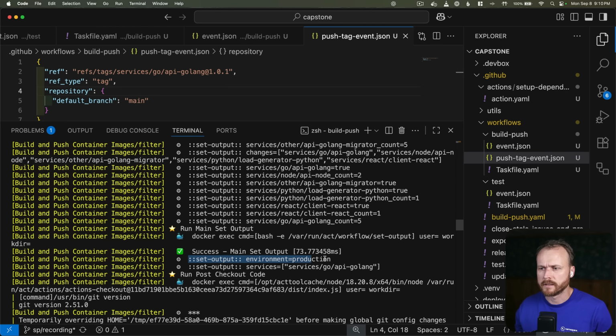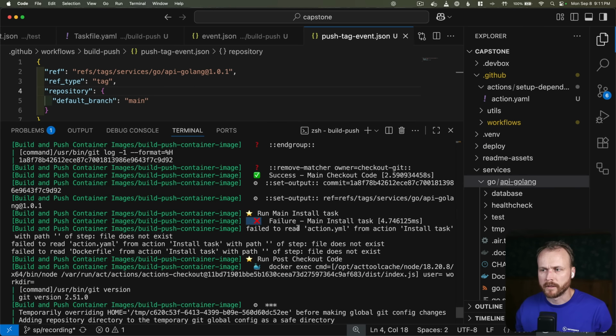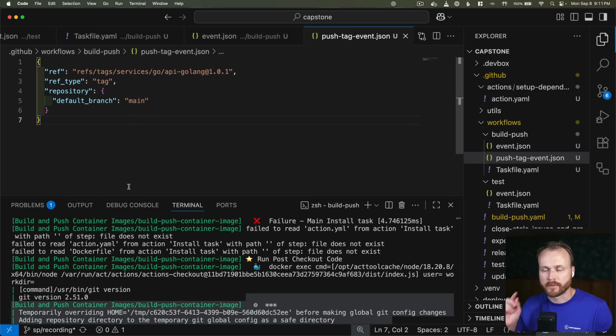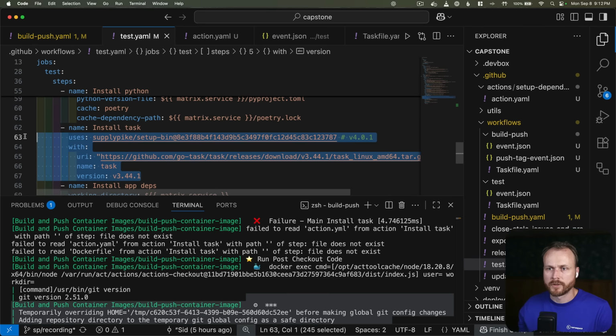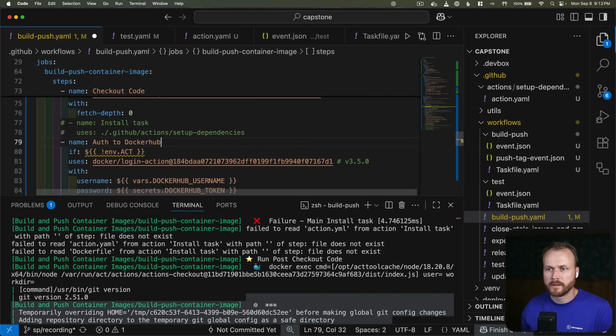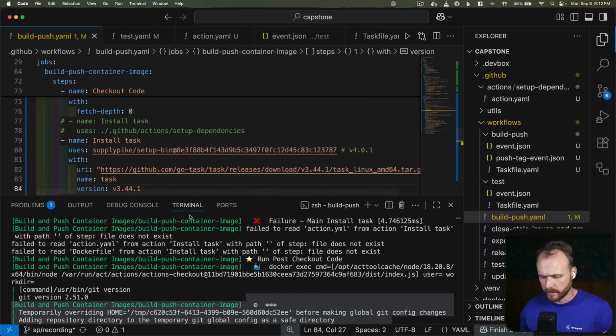Scrolling down, it looks like it successfully set our output as the production environment and our service as services go API Golang. So that appears correct. Now our failure is that we are no longer successfully installing task. Because this API Golang tag is referring to an older version, that composite action doesn't exist. So to get around this, let's go back to how we had it before, where we were just installing tasks directly to avoid the need for that composite action to exist. So I'll just copy it from here. We'll temporarily remove this and instead install it directly and try it once more.